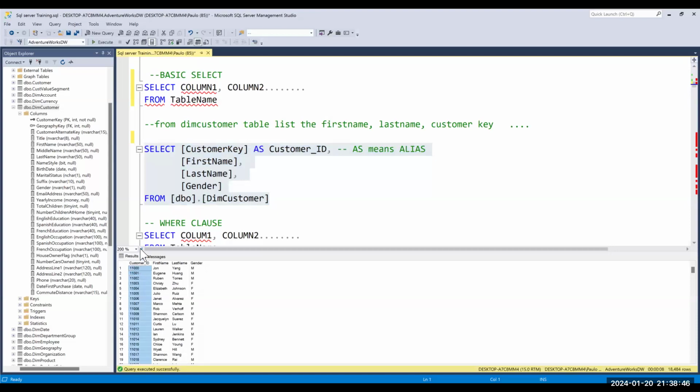Now, this is just for your own result. This customer ID will not appear in the dim customer table in the database. You cannot alter what is inside the database except you are the database administrator. What you are doing is for your own analysis, result that you want to do. You don't want customer key, you want to change it to customer ID.